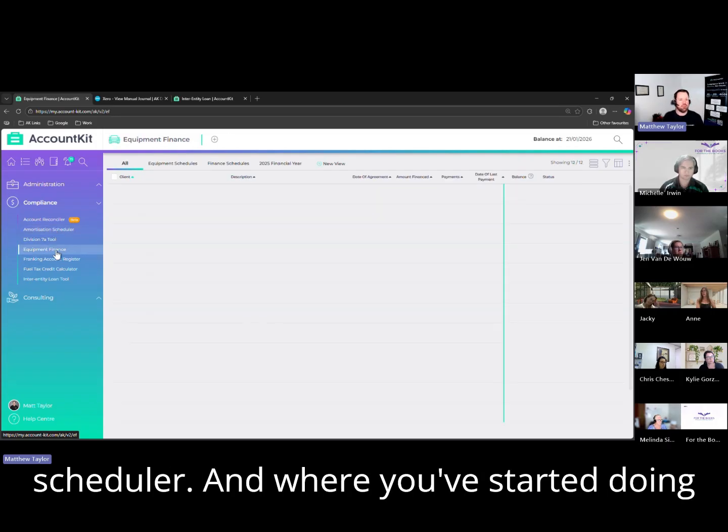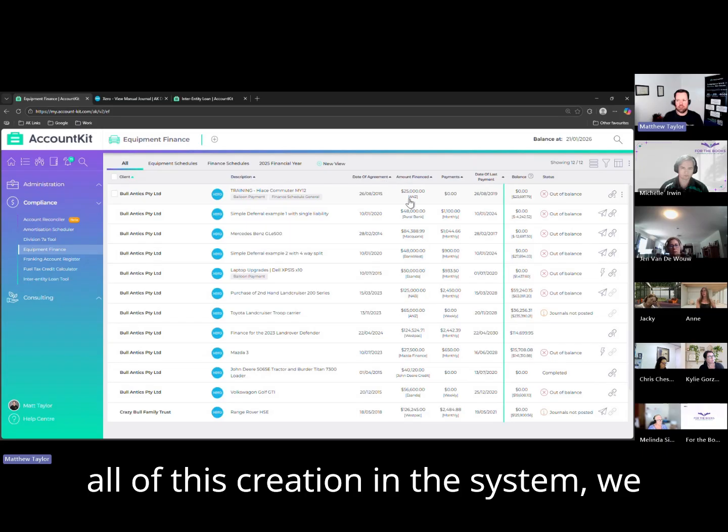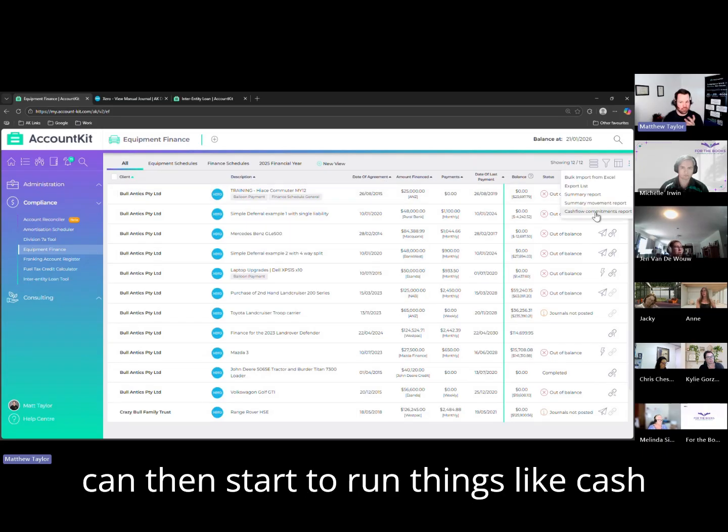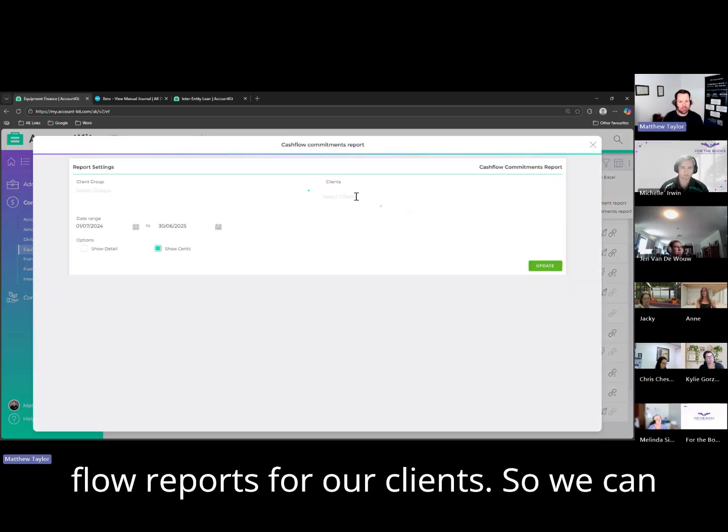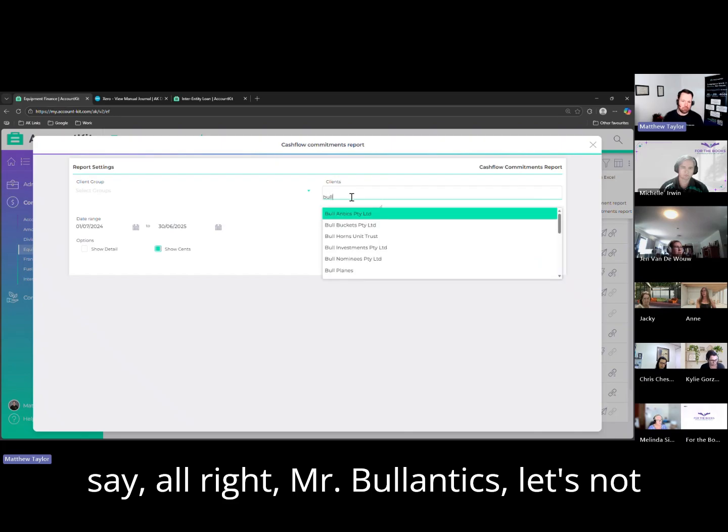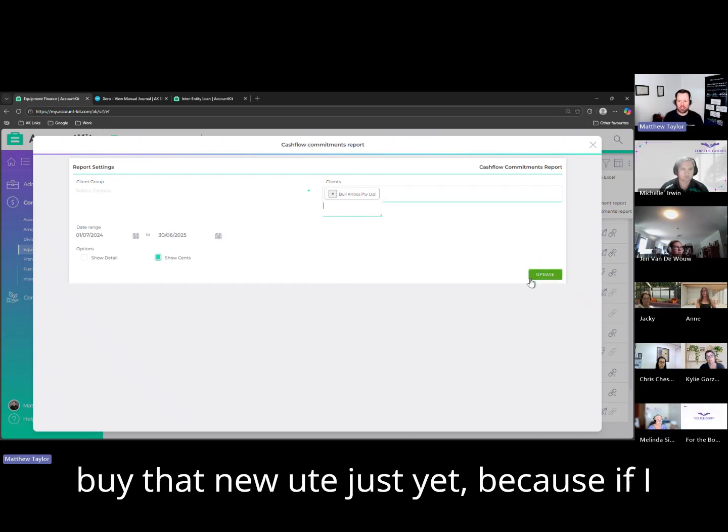And where you've started doing all of this creation in the system, we can then start to run things like cash flow reports for our clients. So we can say, all right, Mr. Bullantics, let's not buy that new ute just yet.